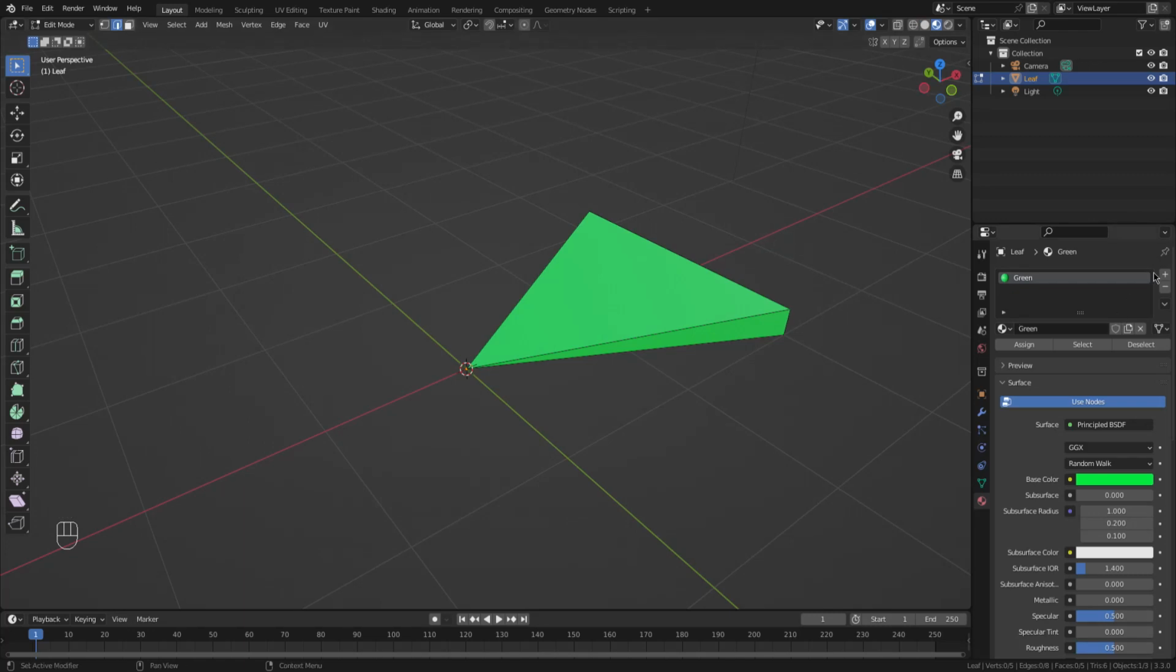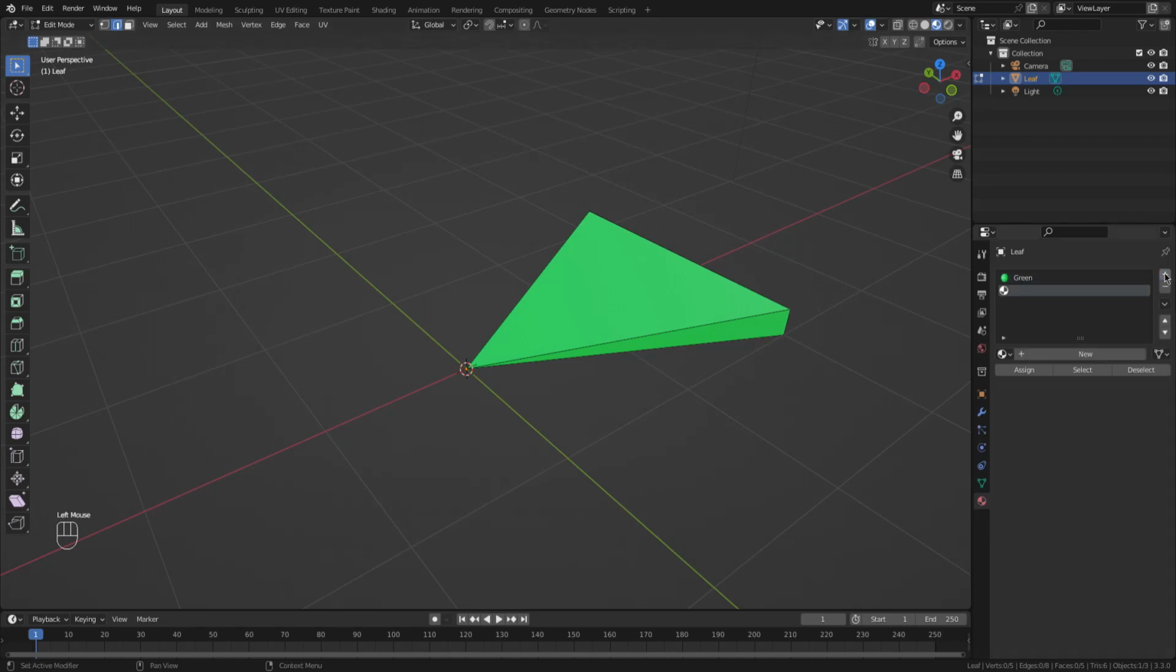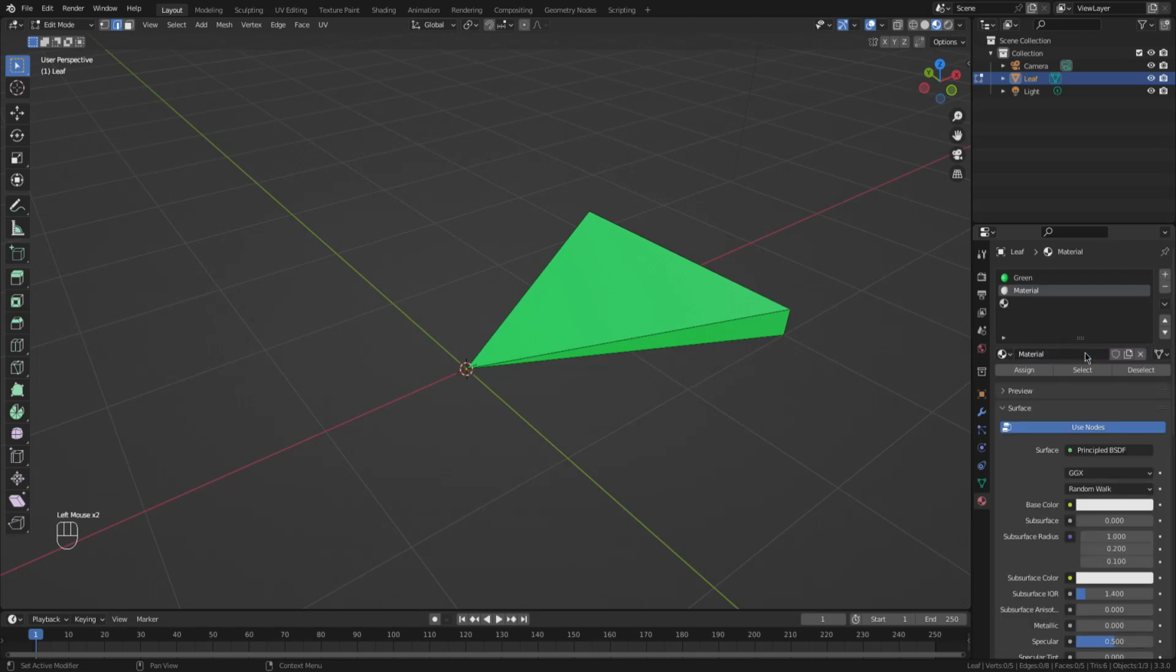Now we need 2 more materials, so I'm going to create slots for them. The number of slots for a given object is the number of materials you can display simultaneously. Because I want to have 3 colors displayed simultaneously, I need to create 3 slots up here. The second one is going to be blue, so I will imaginatively call it blue. And the third one is going to be red.